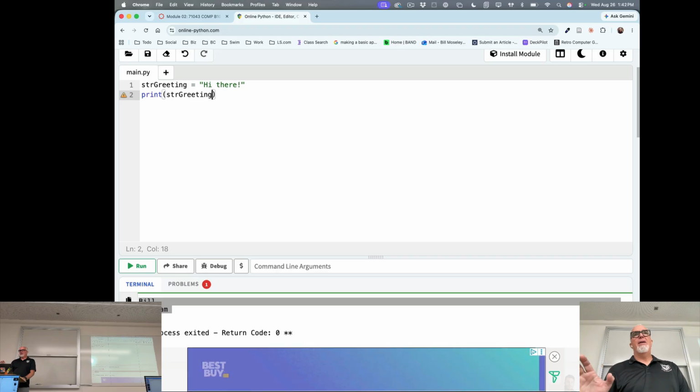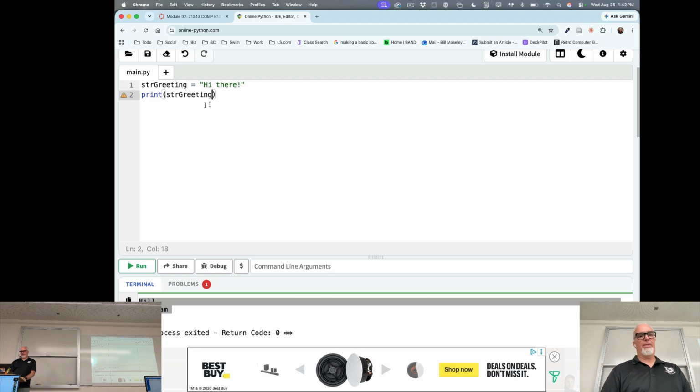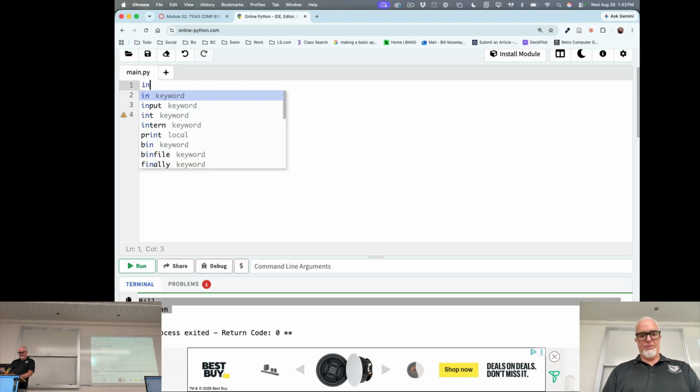Now, the easiest way to check the value of any variable at any time during your program is to just print that variable. And it doesn't have to be a string. We can print anything in Python. So if I want to, I can create some other variables.